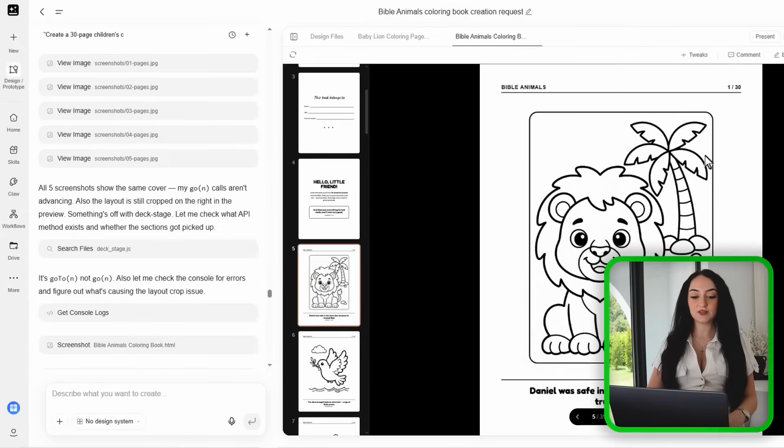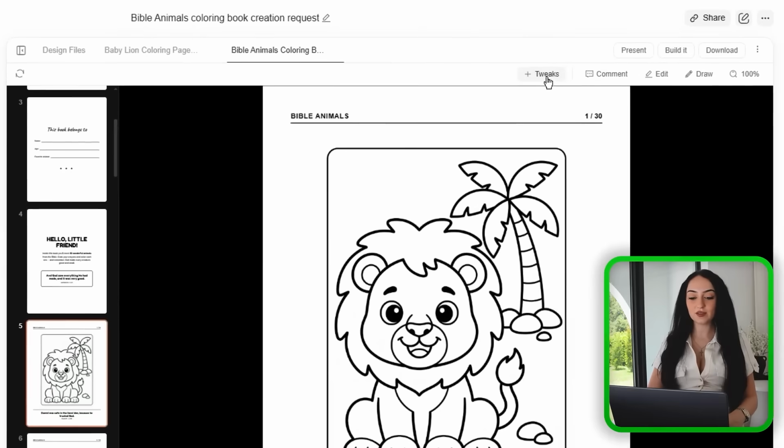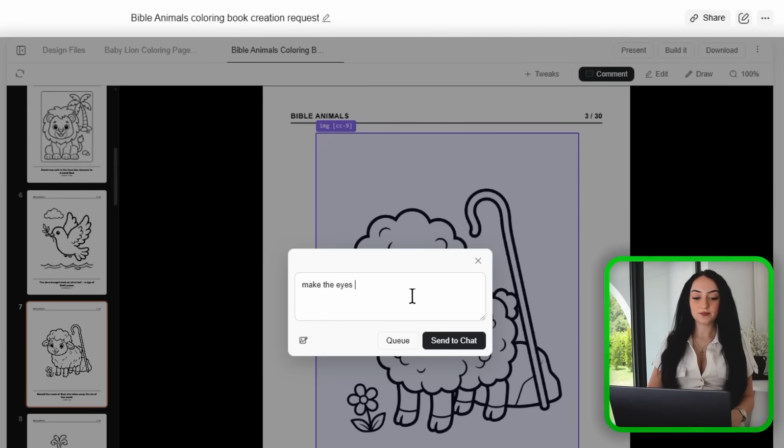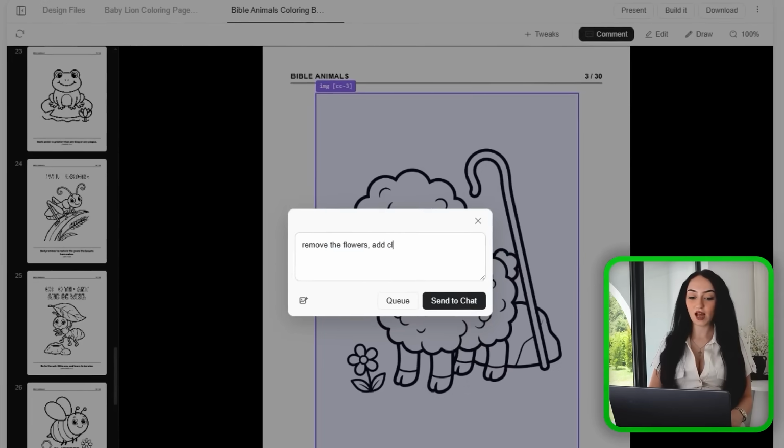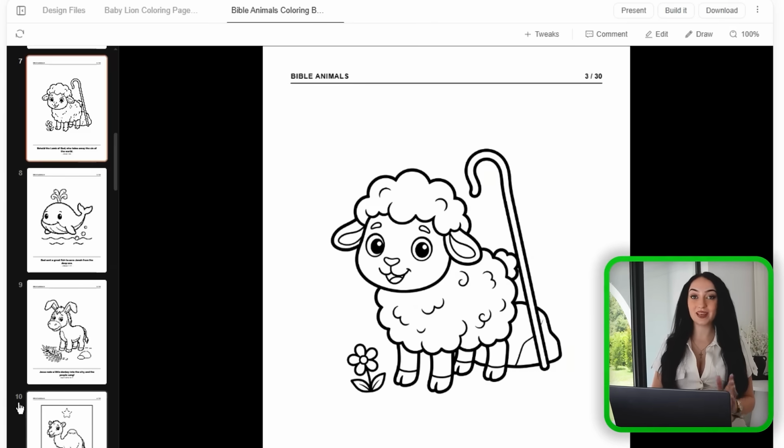And if I don't like a specific detail about it, I can just simply draw over the image and tell GenSpark exactly what to change instead of just starting over. So I can ask the AI, make the eyes bigger, and it will do that. Remove the flowers, add clouds, expand canvas, or add another animal. And any change that I ask it to do, it will do.